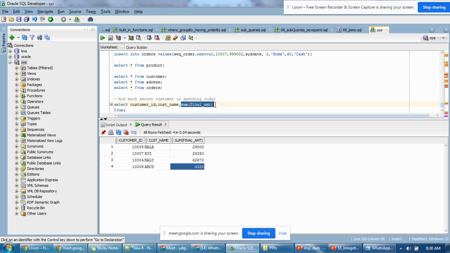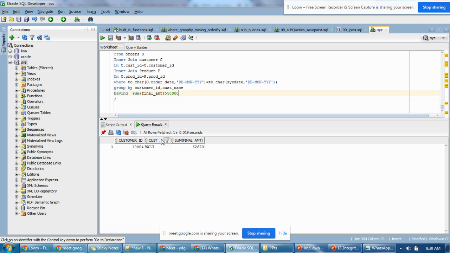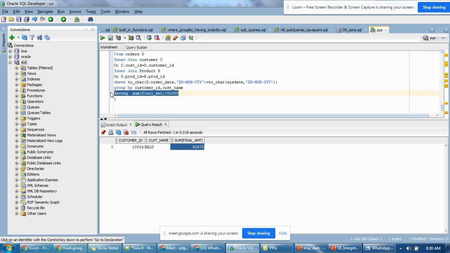Having sum of amount more than 50,000, you will get only whoever is spending more than 50,000. Those are the things you are getting. Simple. Just you have to be clear with each and every clause. That's it.